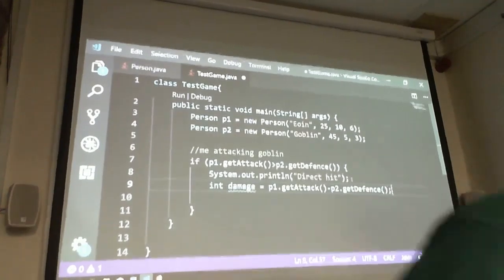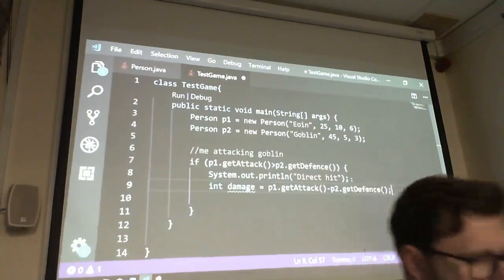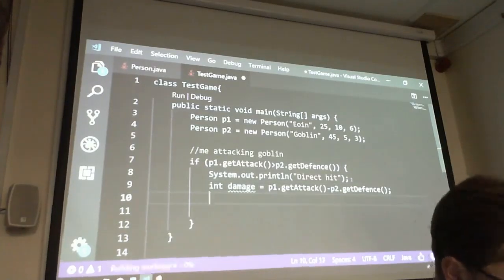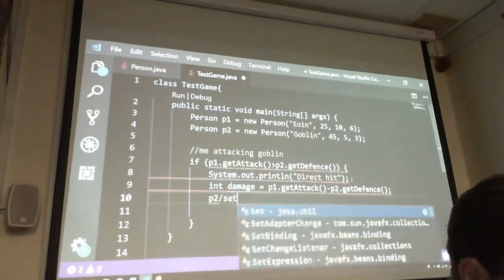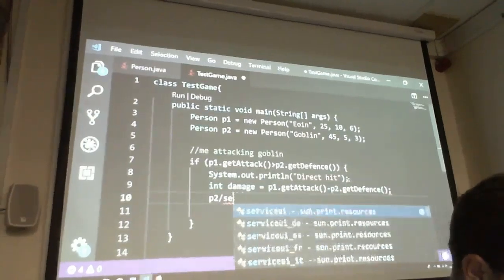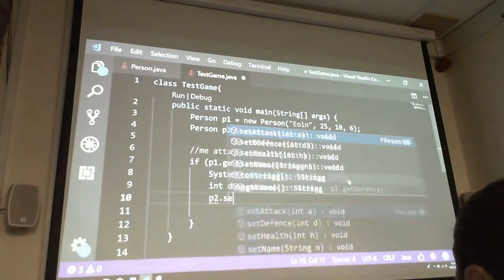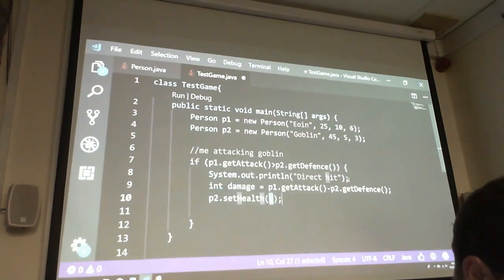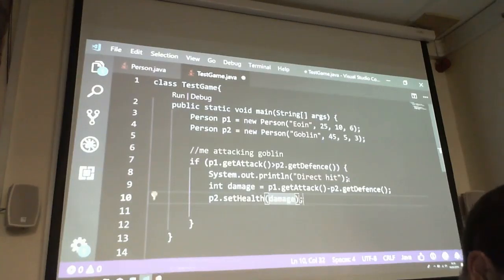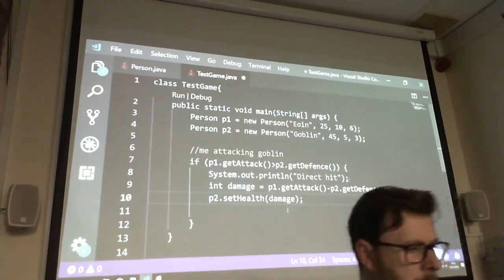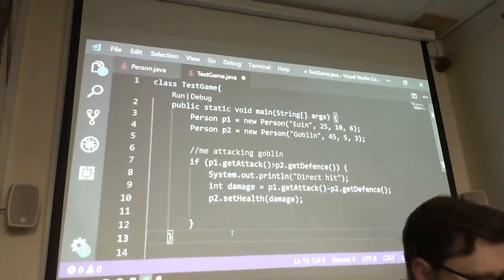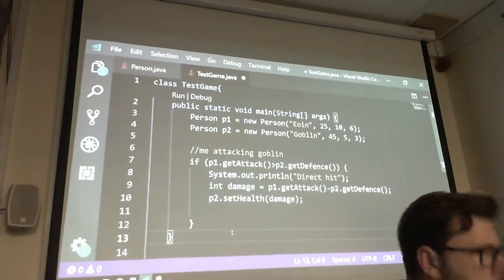So what I want to do is I want to update the goblin's health. So I could do P2.setHealth. Now, I could do that, but that would cause an issue. Can anyone think of the issue that might cause?